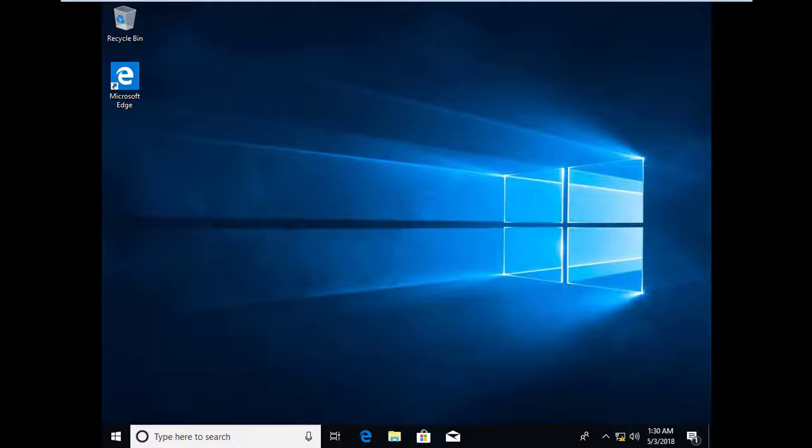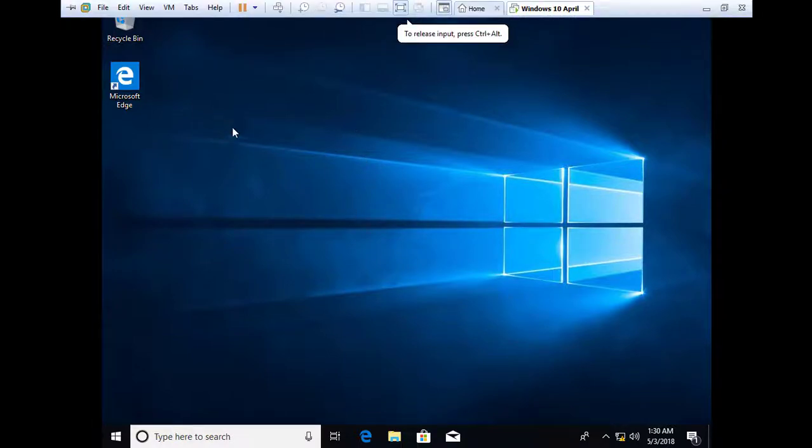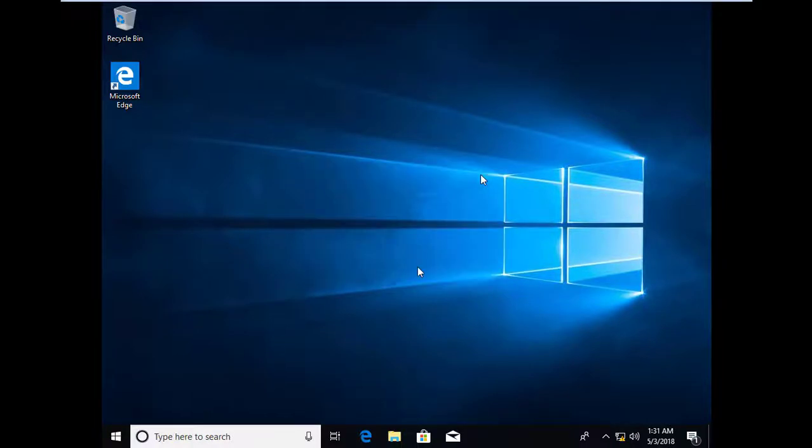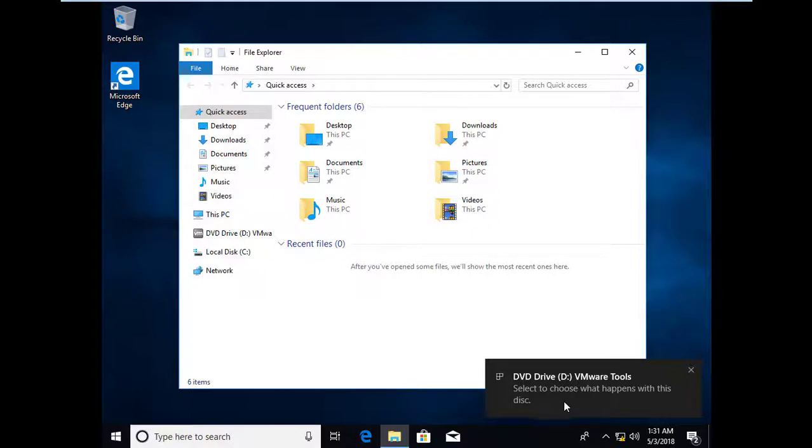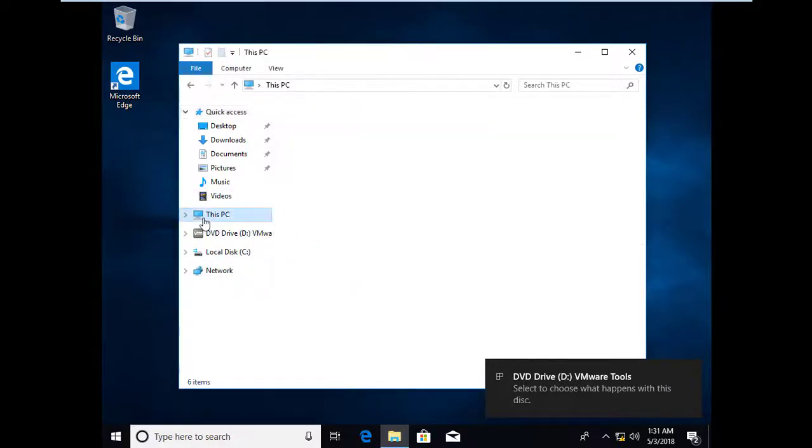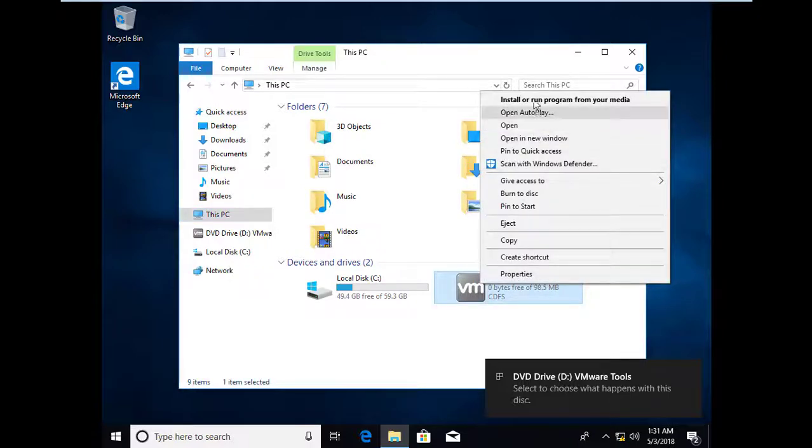Windows 10 April Update has been installed successfully on my virtual machine, and as you can see, it is looking pretty cool. Now I'm going to install the VMware Tools. To install the VMware Tools, you have to click on the upper menu, or right click on your virtual machine and click on VMware, install VMware Tools. Once you click, then click yes. Right click on that and click on install. Click yes.